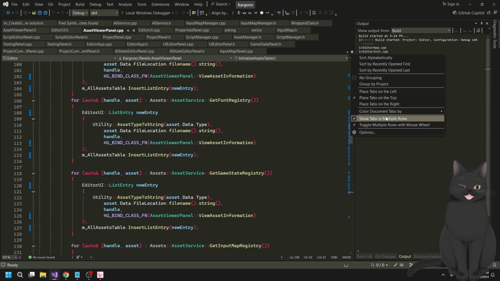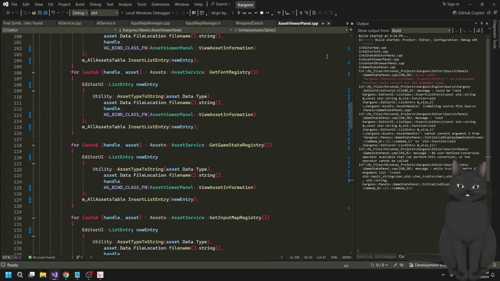Place tabs on the right. Show multiple rows. Okay. Thank you. That was getting annoying.